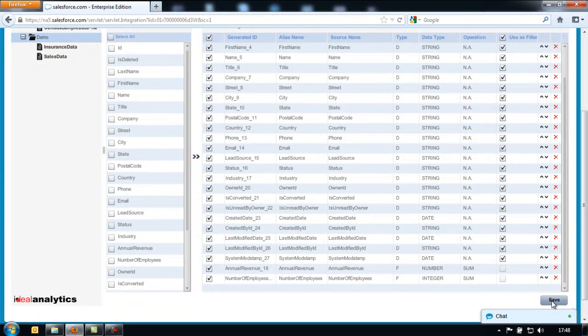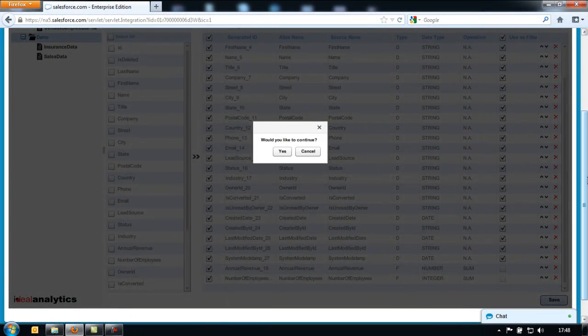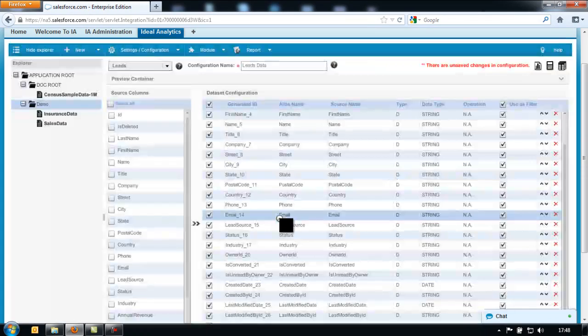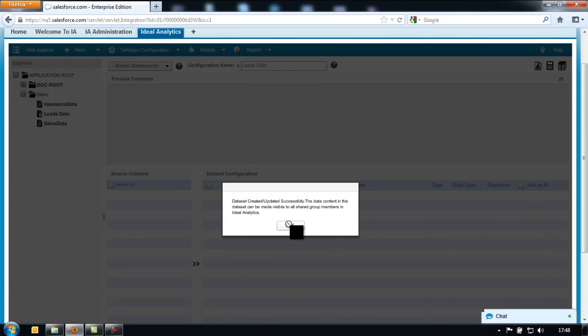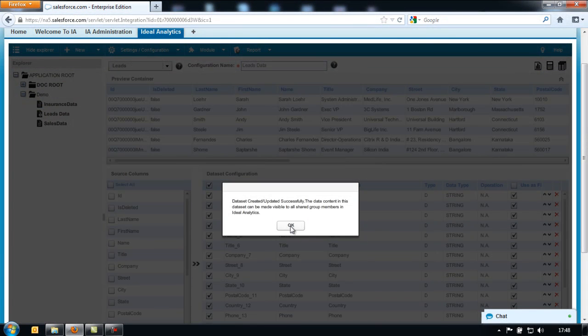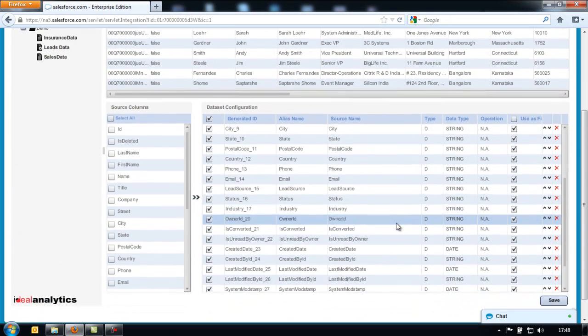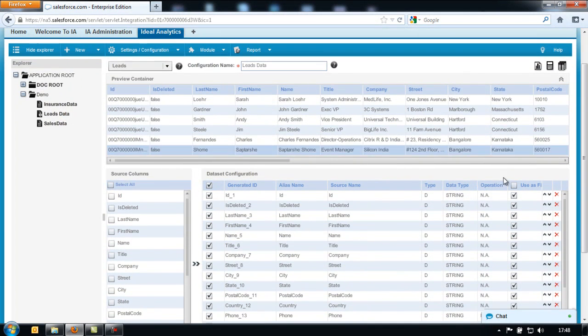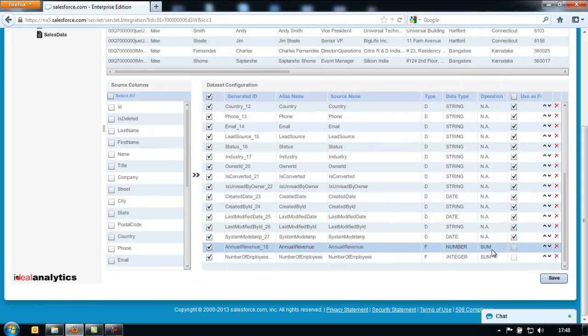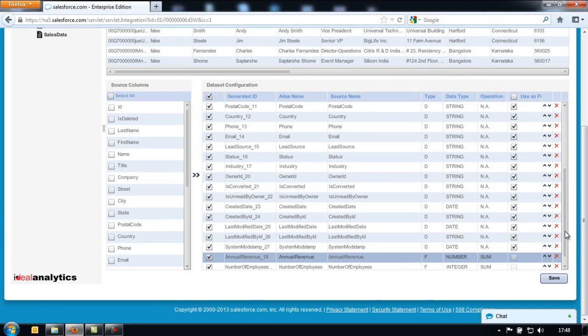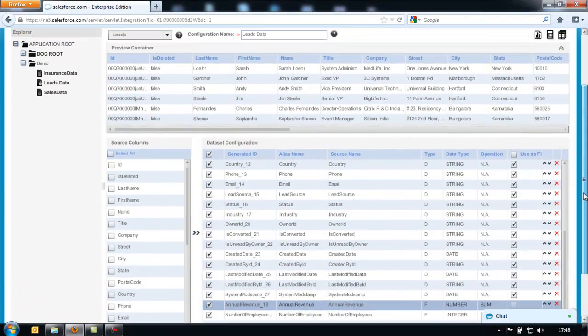So you see, first one is a generated ID. You don't have to bother about that field name, because that is for internal usage. What you have to bother about is the alias name, and then you are having the source name, then the type, and then the data type, of course, and what kind of operations. Over here it's not so much of use. Then you are actually ticking those fields on which you might be using some filters. Okay, now you got the whole thing.